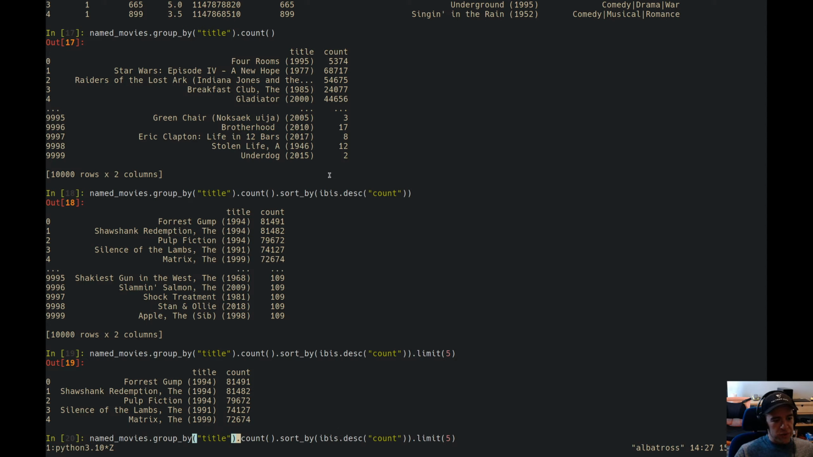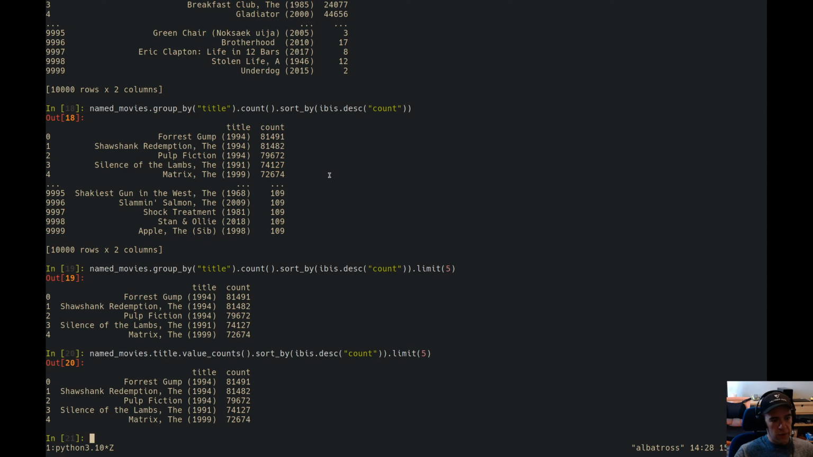There's some simplification you can do here, right? Like you could say named_movies.title.value_counts, and we kind of get the same thing.